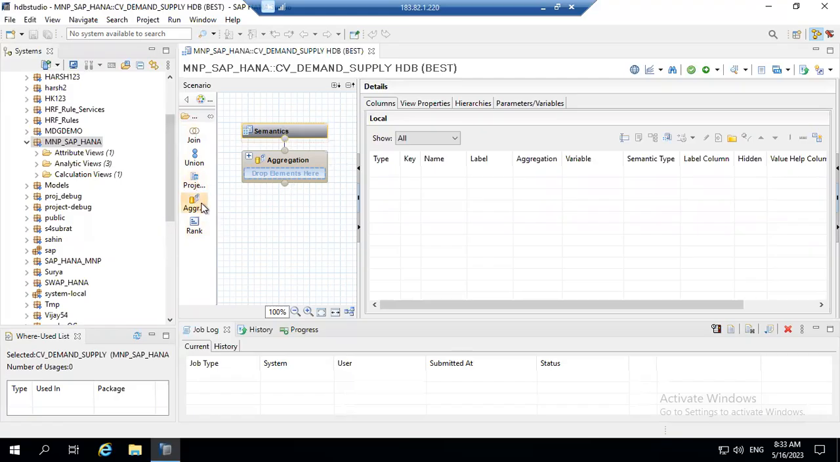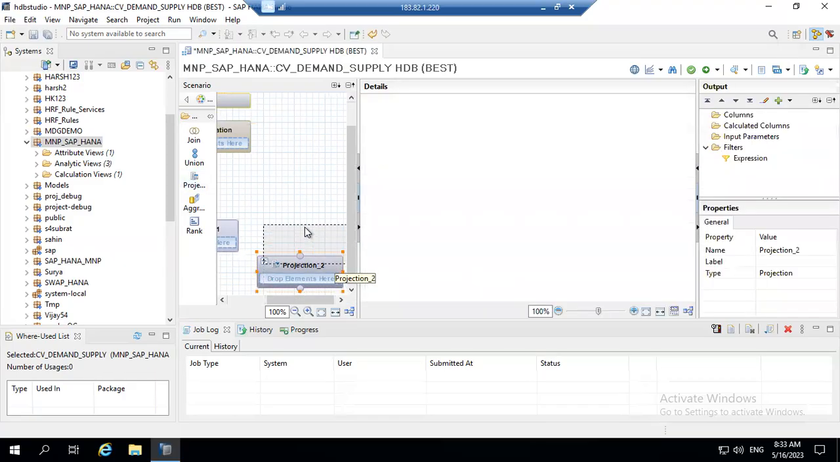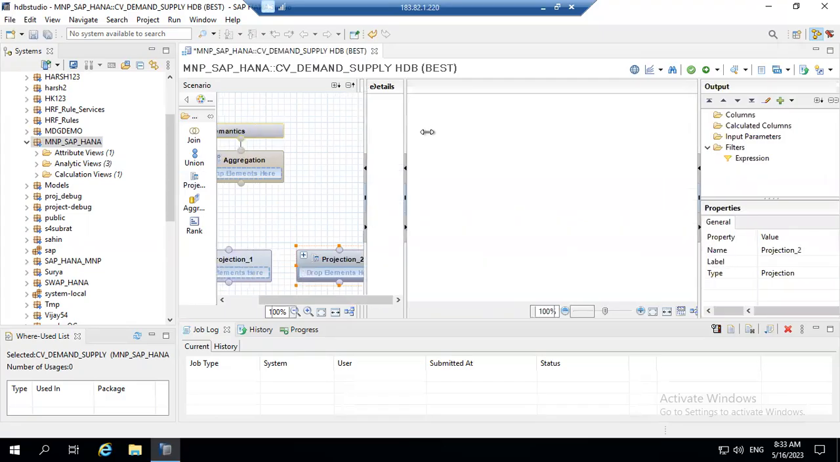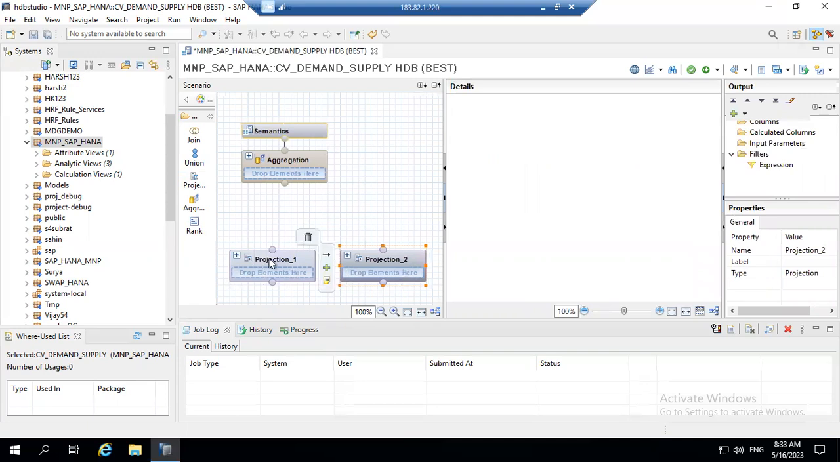Aggregation is already available here. So I'm adding a projection here. This is one projection. I want two projections. For projection one, just double click and rename it, and we need to add the tables.